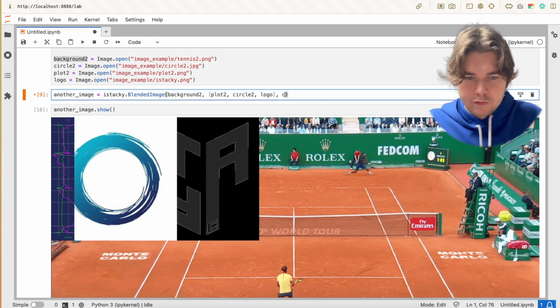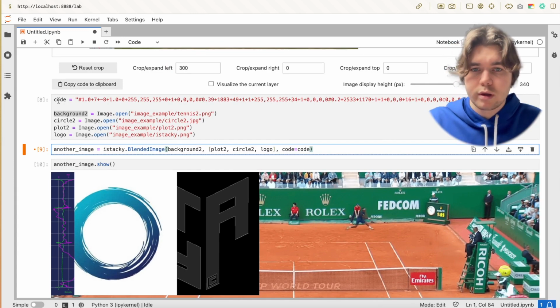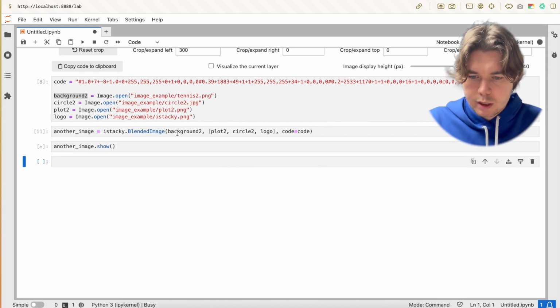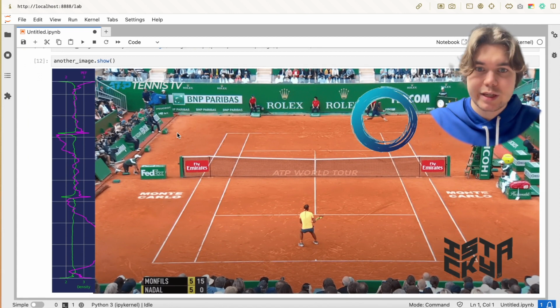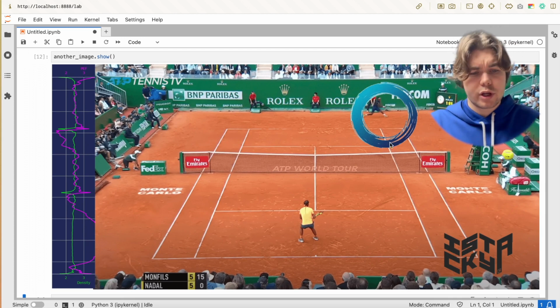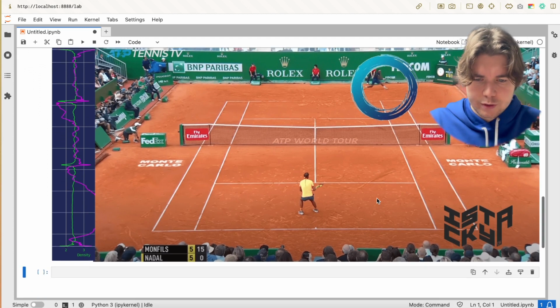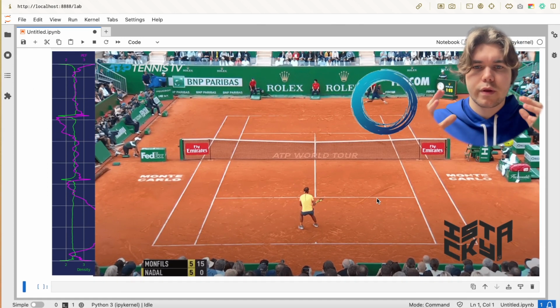What will happen if I say that the code is equal to what I called codes this way. So another image that shows now perfectly matches the layout I decided to put just before. So the plot there, the circle here, circling the tennis player, and the logo on this corner. Very cool. I can generate tons of images with the same layout now.